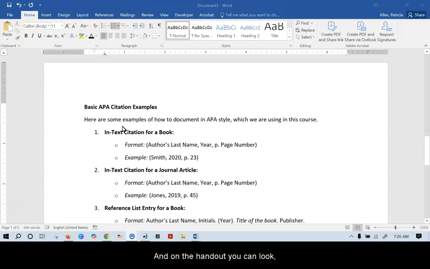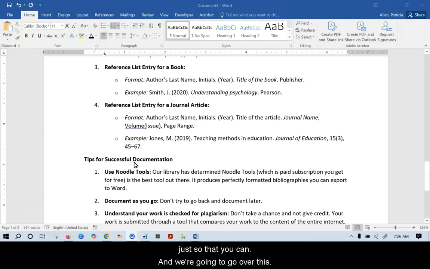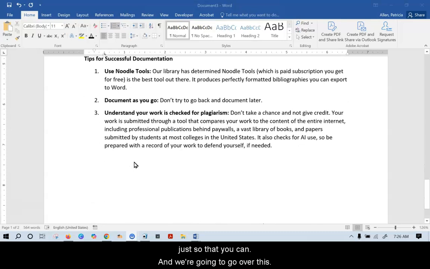And on the handout, you can look. There are some basic examples. And we're going to go over this, as I mentioned. We're going to be documenting all semester. Here are my tips for you for being successful at documenting. I've learned these the hard way.